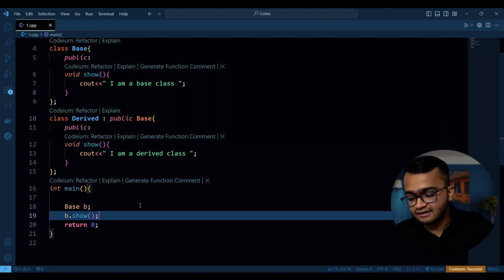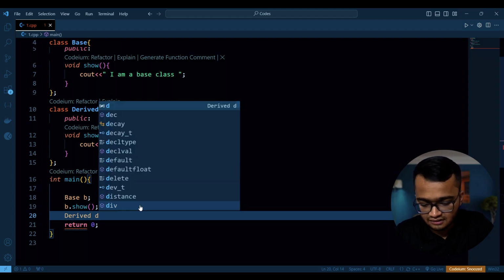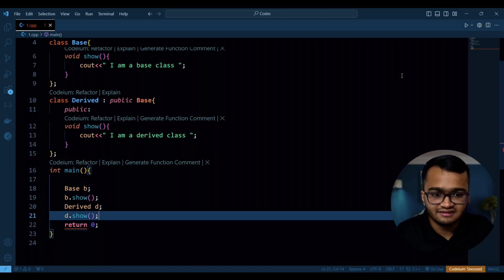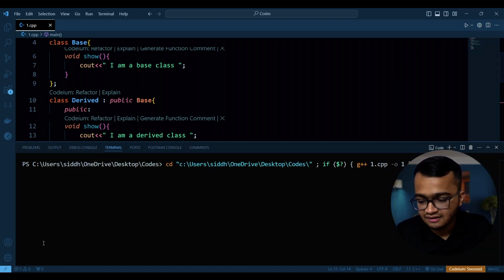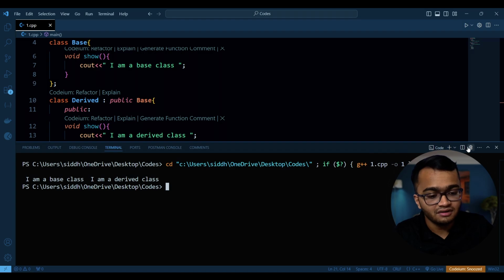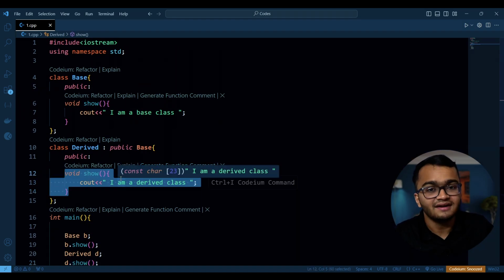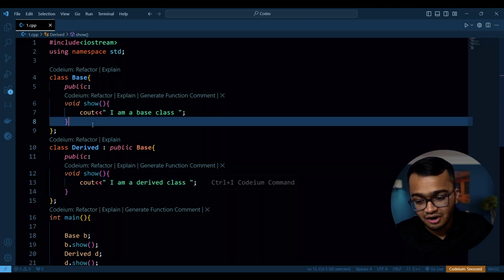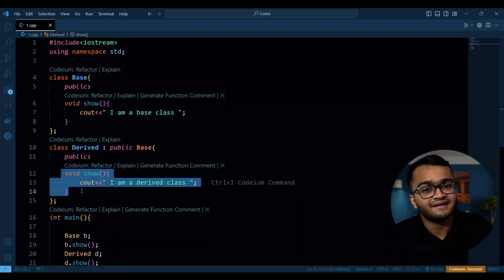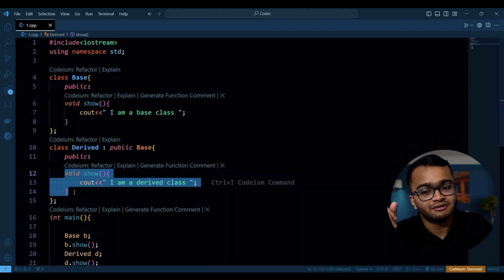But at this point of time, when you make another object of the derived class, d, and call d.show, you will see that it shows I am a derived class. Now why this behavior? Because this time the show method of the derived class is being called. There is also a show method in the base class, but it is overridden in the child class, so it gets more priority when you call it.